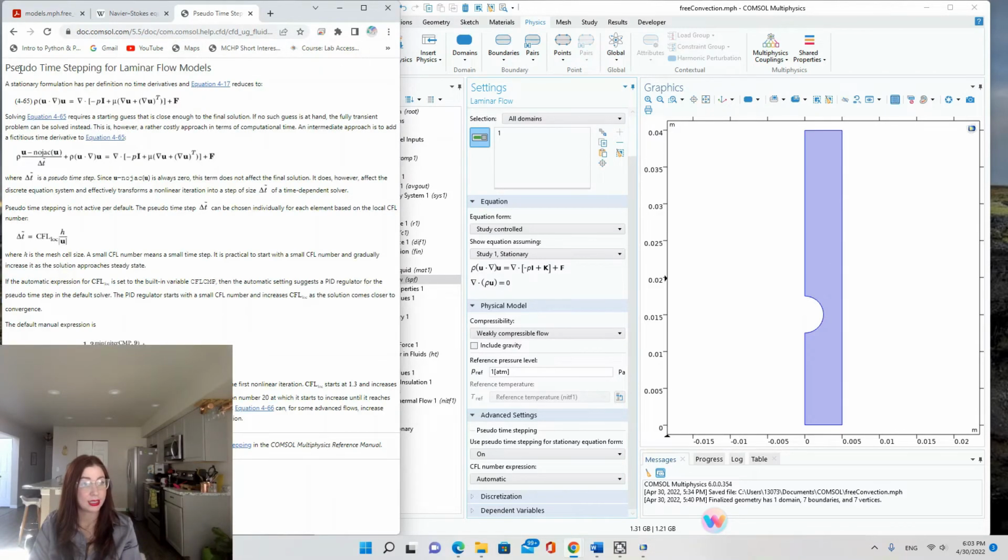it looks like this is some documentation from the COMSOL Multiphysics reference manual for pseudo time stepping for laminar flow modules. It explains that the stationary equation requires a starting guess close enough to the final solution. Instead, the fully transient problem can be solved, but that is rather costly in computational time, so the approach is to add a fictitious time derivative to the equation, where t bar is a pseudo time step. Since this added term is always 0 at the solution, it does not affect the final solution.